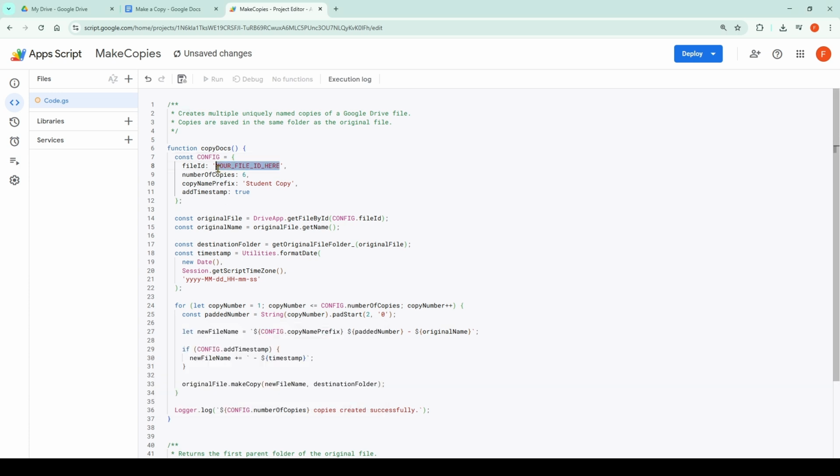Right below that, you will see the number of copies. Change that number to how many copies you want to generate. For example, you can type 10 if you want to create 10 copies. Once everything is set, click the Save Project icon at the top. After saving, click the Run button, which is the play icon in the toolbar.